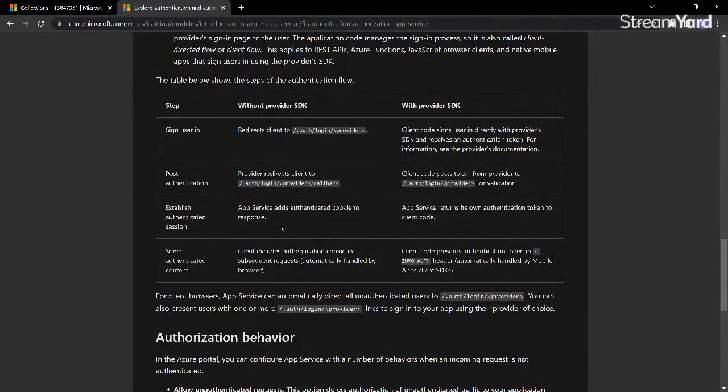To establish an authenticated session, App Service adds a cookie to the response, and without or with a provider SDK, App Service returns its own authentication token to the client code. And to serve authenticated content, the client includes the authentication cookie in subsequent requests that are handled by the browser. Otherwise, the client code presents the authentication token in a header.